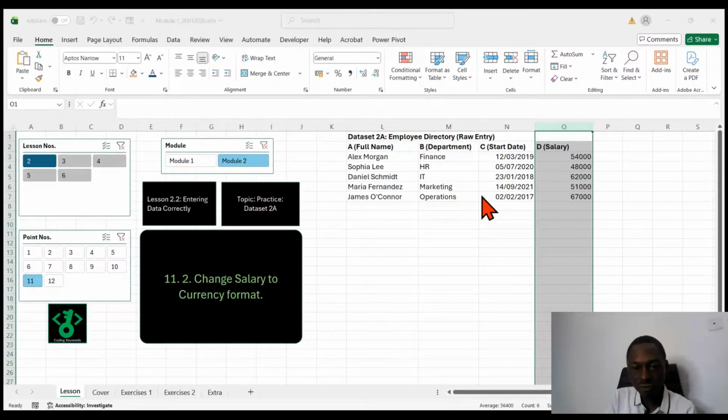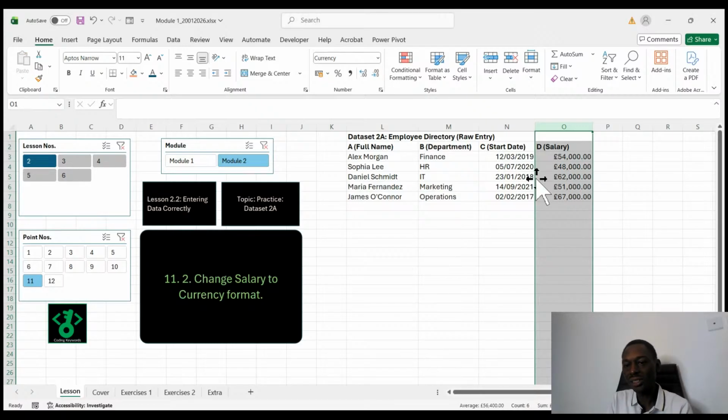So I have extra settings to make here. I can make it have two decimals, or I can make it have no decimals. Let me make it have two decimals, and then I have the symbol because it's a currency. So we have the pound there, we have the dollar. Let me just go with the pound, and then I click on OK.